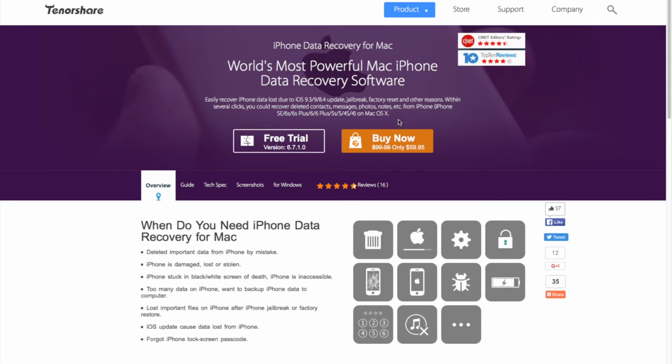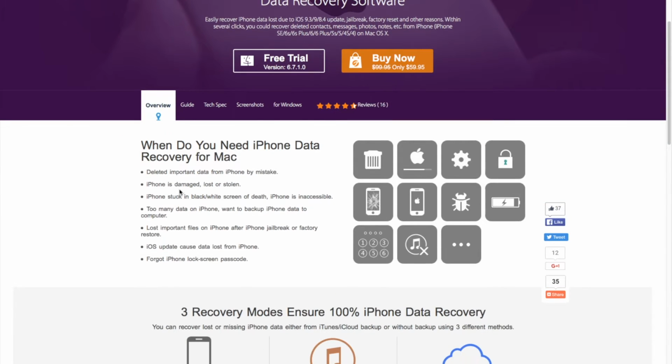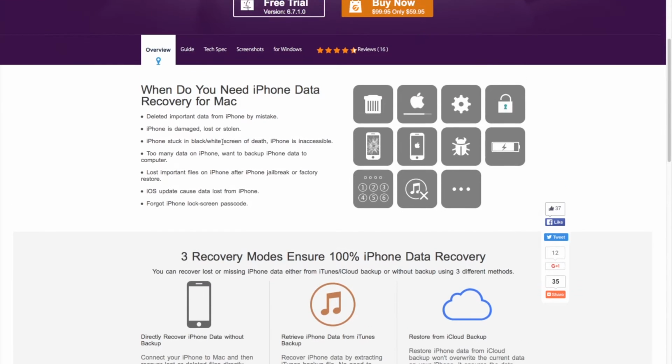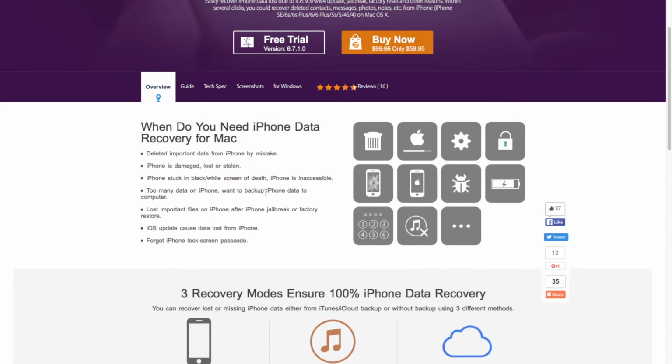Tenorshare's iPhone data recovery program for both Mac and PC. This program comes really useful in some situations, and right now I'm just going to say why. Tenorshare specialists came up with a few reasons why you need this program and in which situations it will be useful to you. First of all, you deleted important data from the iPhone by mistake. If you deleted some data from the iPhone by mistake, then this program can recover all those files.